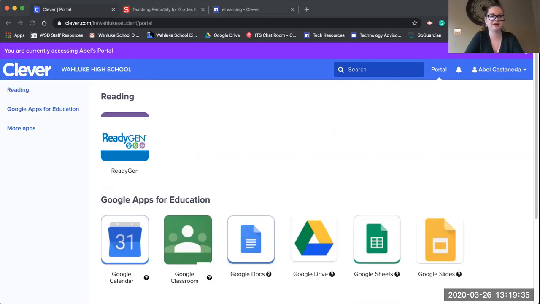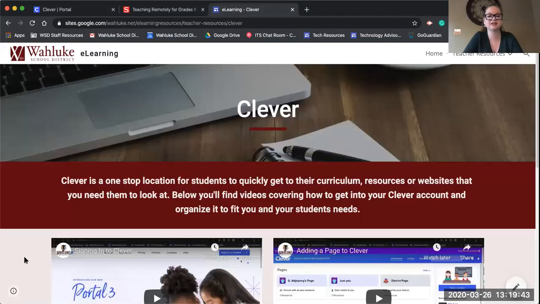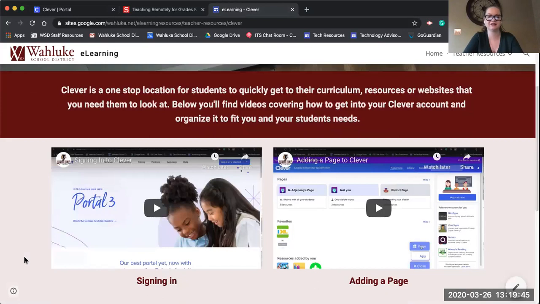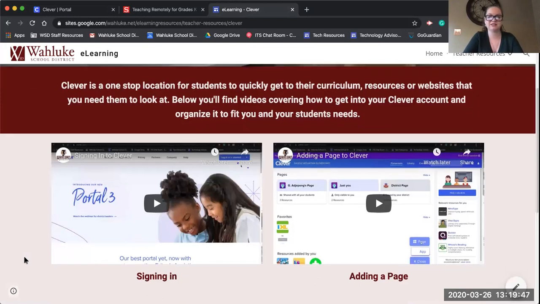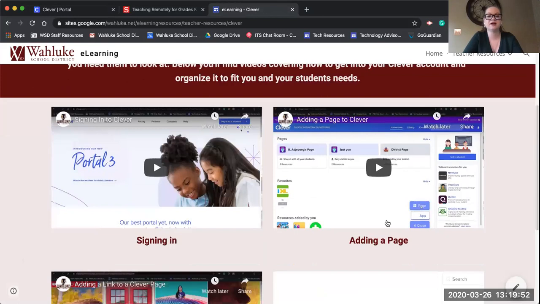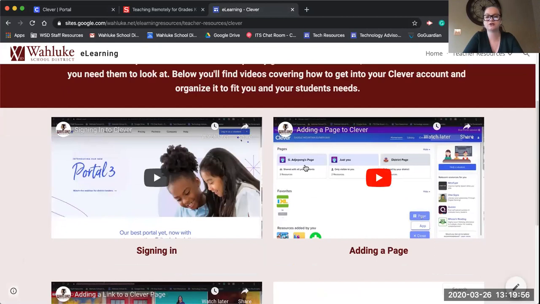No, okay. So on how to create those pages and how to add a link and that kind of stuff, that's all found on that e-learning site. I know you guys have likely seen this over and over and over again now, but this is going to be how to add a page. So if you're wanting to create your own personal page and then add your students, you can do that from here. How to add that link.